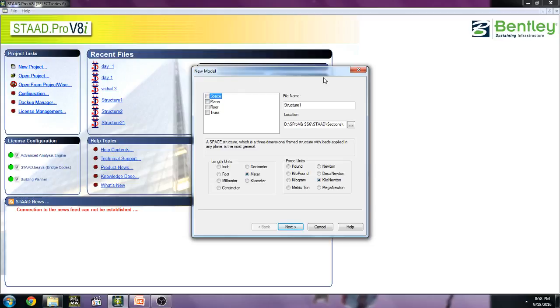In this new dialog box that appears in front of you, there are various options. First of all, these are space, plane, floor and truss. In this, what exactly is space? Space is a kind of structure which is designed in 3D geometry, in the X, Y and Z planes, and then we can apply any kind of load on any plane. So if we want to work in 3D geometry, we should select the space icon. And the next one is plane, in which if we want to work in 2D geometry, only the X and Y plane, then we will select plane.